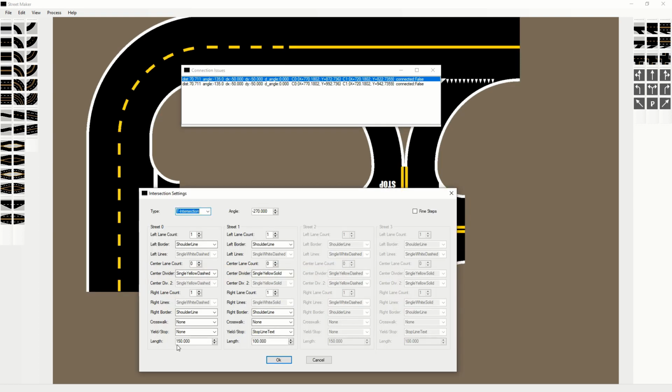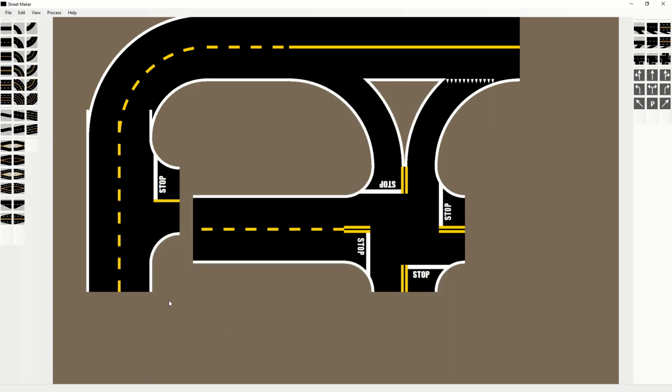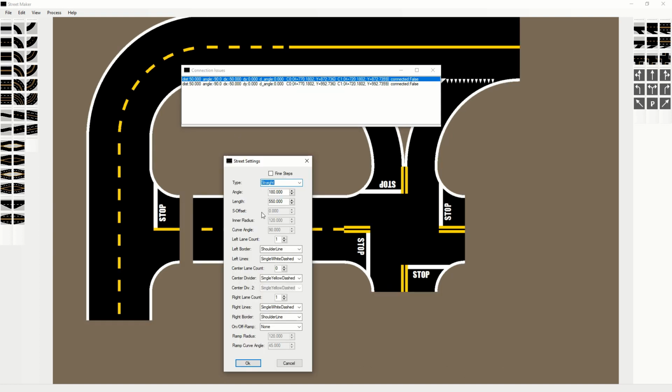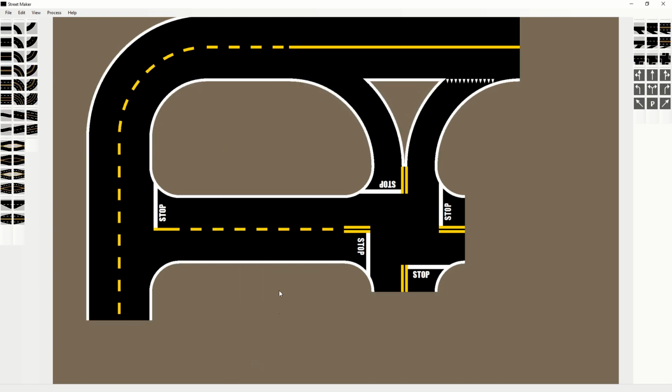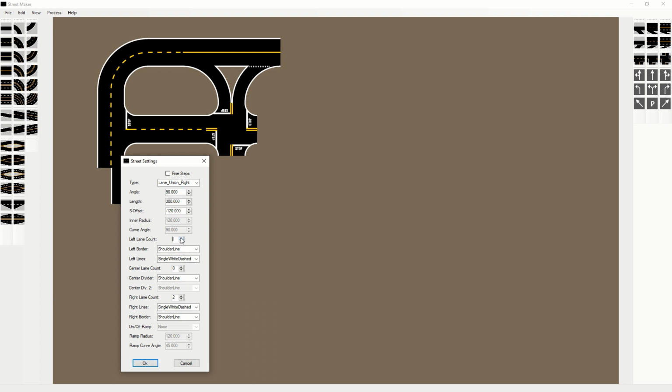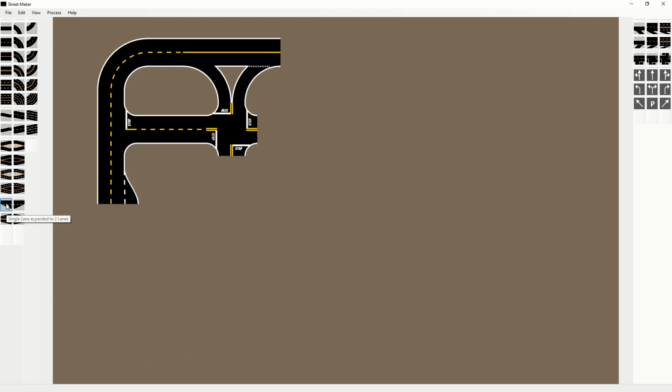So we add 50 to the length here. And we still have a delta of 50 in X direction, and that can easily be fixed by adding 50 to the street length. And now they snap together. Let's add more. This lane expansion starts from a single lane only, but we need to continue from 2. So we increase the left lane count from 0 to 1 and change the center divider to a yellow dashed line. Now it fits perfectly.